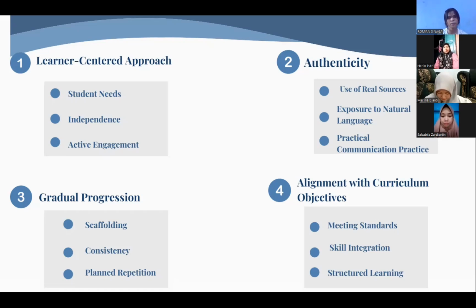So they move structures from simple to complex. And the last principle is about alignment with curriculum objectives. We know that our curriculum is the rules for our school, so we need to adjust our material as teachers. We need to adjust our material to our curriculum. The first is meeting standards, that is, meeting competency standards set by schools or educational authorities.